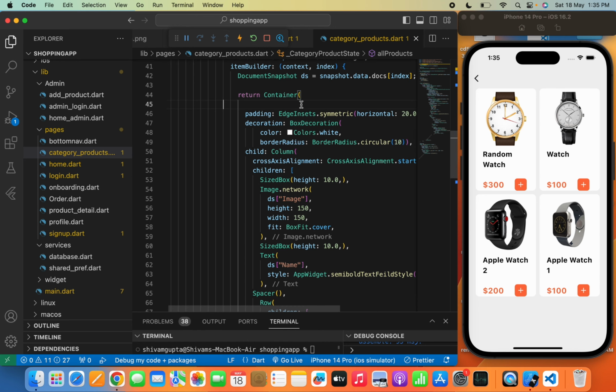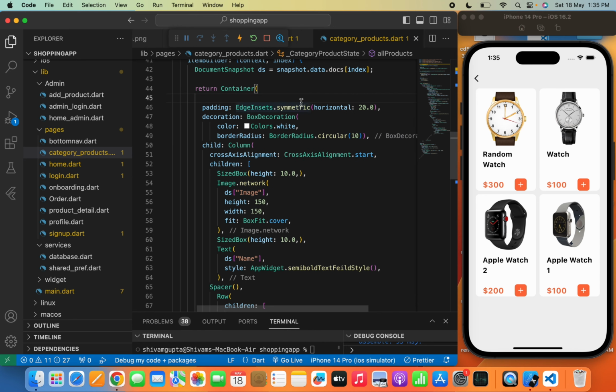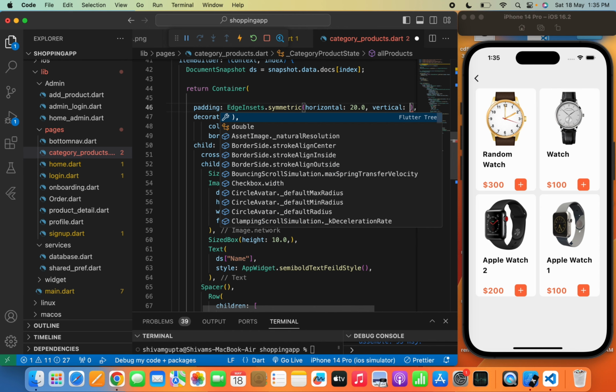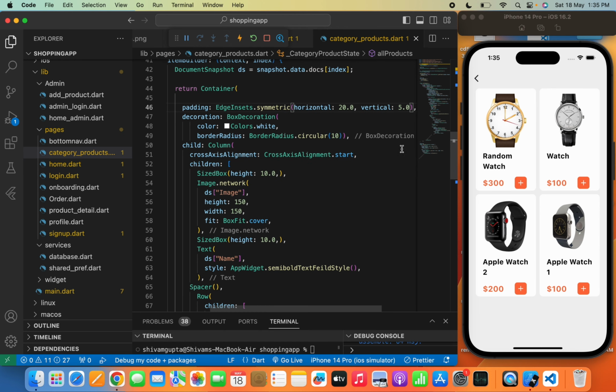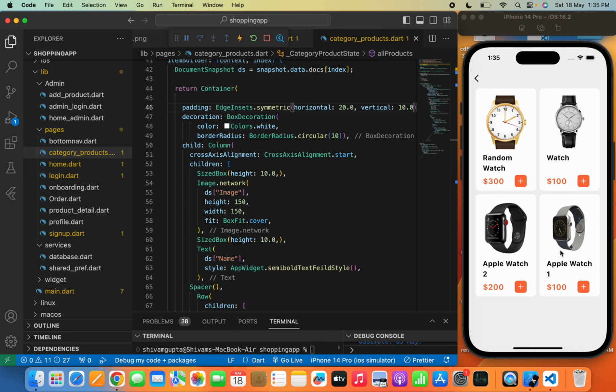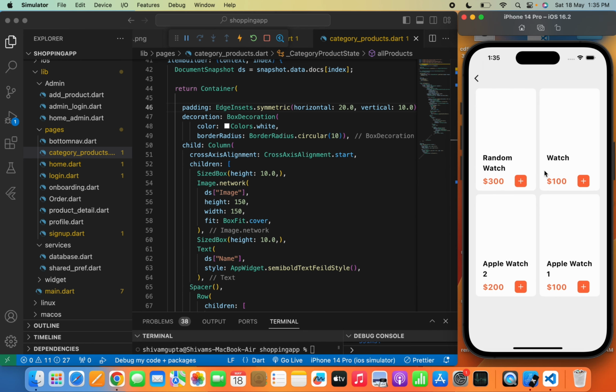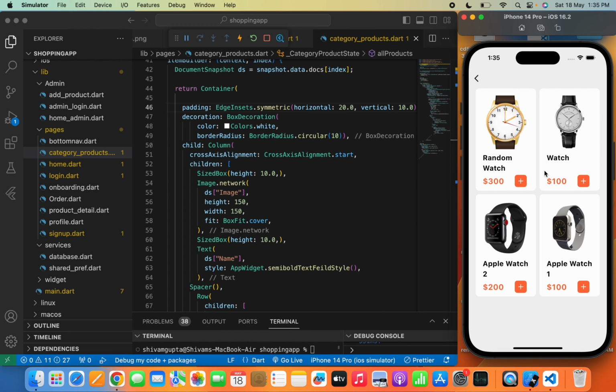So I will write a padding. Now you can pass a padding from the vertical, maybe 5.0. Yeah, maybe 10. You can do a 10 too. Yeah, so here you can see that we can now see all the categories, and it is working brilliantly. Now when I tap on this watch category, it shows me all the watch images with a watch name and the price.